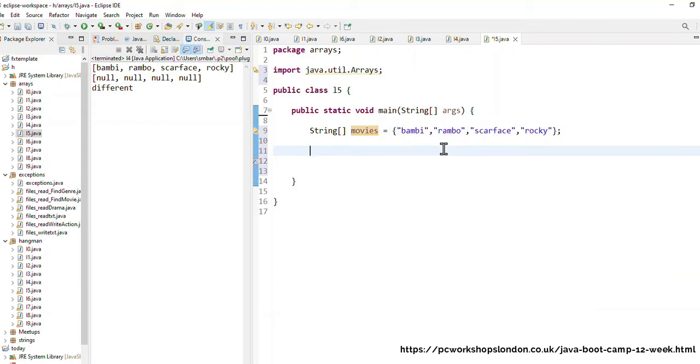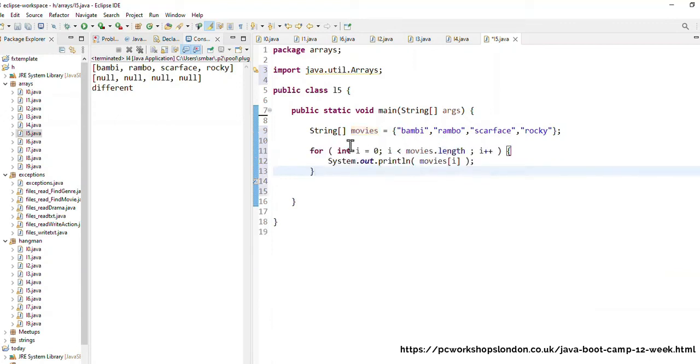So what am I going to do? Firstly, let's create a loop for the array. I've got my for loop, with int i starting at 0, for as long as i is less than movies.length. Now, movies.length is the number of values I've got: 1, 2, 3, 4. I've got 4 movie names, so i goes for as long as it is less than 4. So 0, 1, 2, and 3 is less than 4.